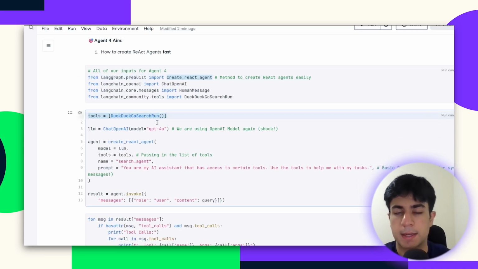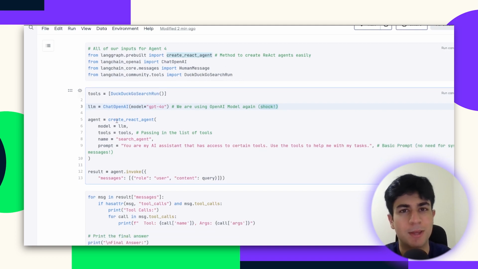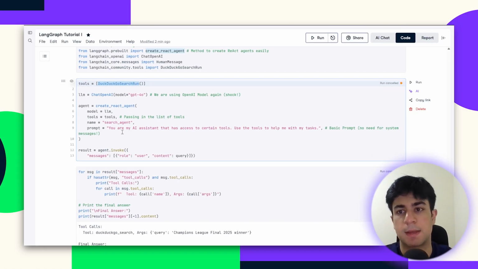So we again define the list of tools, and we have our LLM, ChatOpenAI. And again, we're using GPT-4o. This is how we create the exact same React agent through very few lines of code. We use the inbuilt method. We pass whatever model we want, in this case ChatGPT-4o from OpenAI. We pass in the list of tools. We name our agent search agent because it only has access to the DuckDuckGo search run tool, and our prompt, aka our system message.